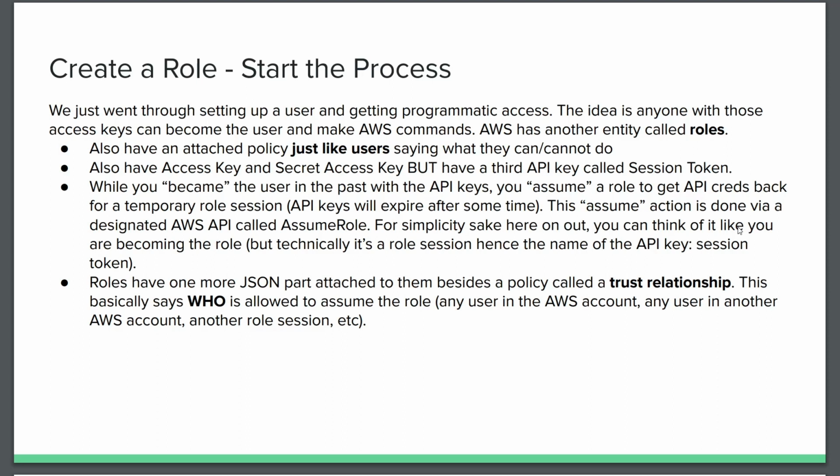So, diving into this, like I mentioned before, roles have an attached policy just like users saying what they can or cannot do. They also have an access key and a secret access key, just like a user's, but roles have one more API key called a session token, which we'll see. And you can tell it's a session token because it's really big. It's pretty obvious when it's a session token.